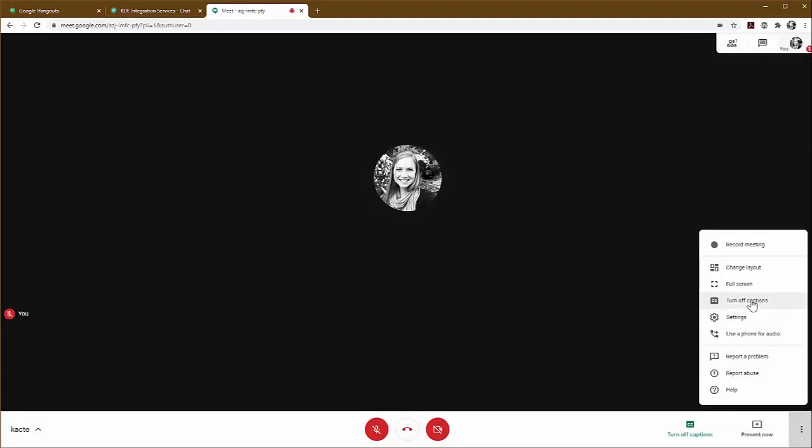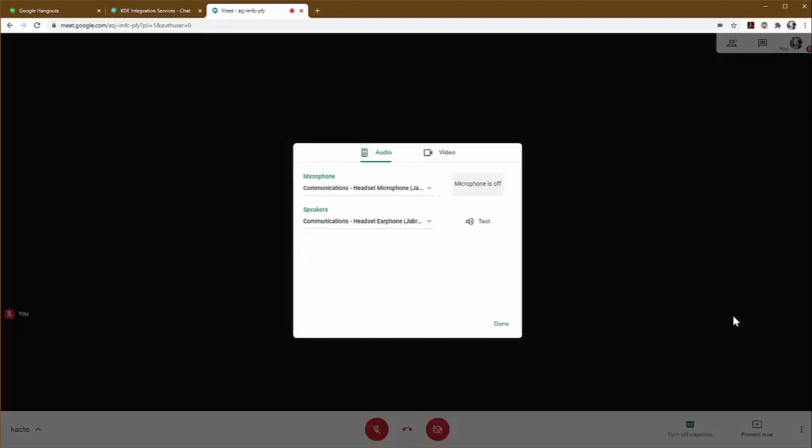turn off or on captions, use a phone for audio, so if you have a device that you are currently joining from that is having some audio issues, you can use a phone for audio instead, and that way you're still able to see the content presented, but use a cell phone or a desk phone to be able to hear and participate in the audio portion of the meeting. You can also access your settings from here as well, so if you need to adjust your microphone, your speakers, or your video.